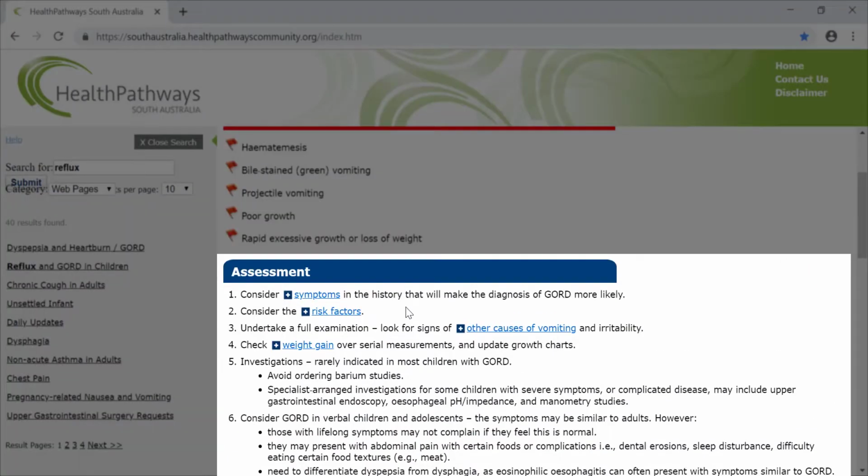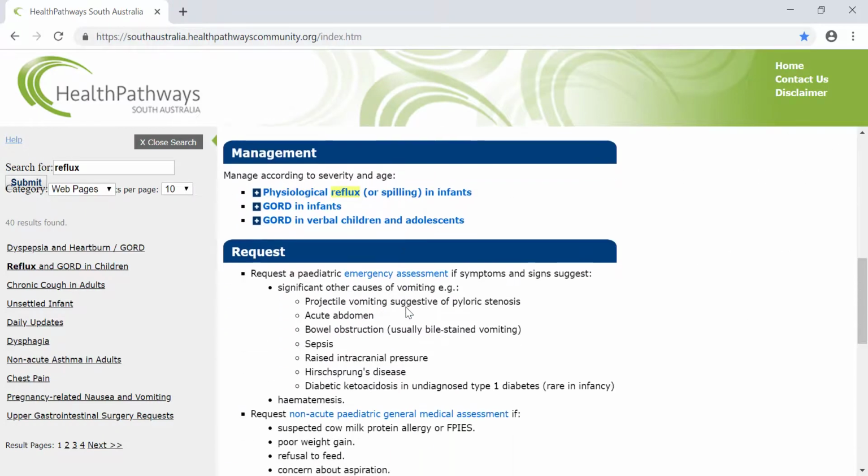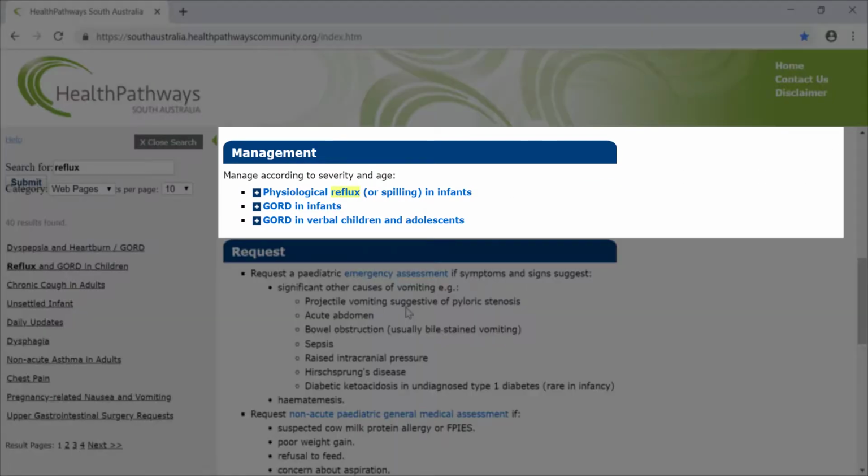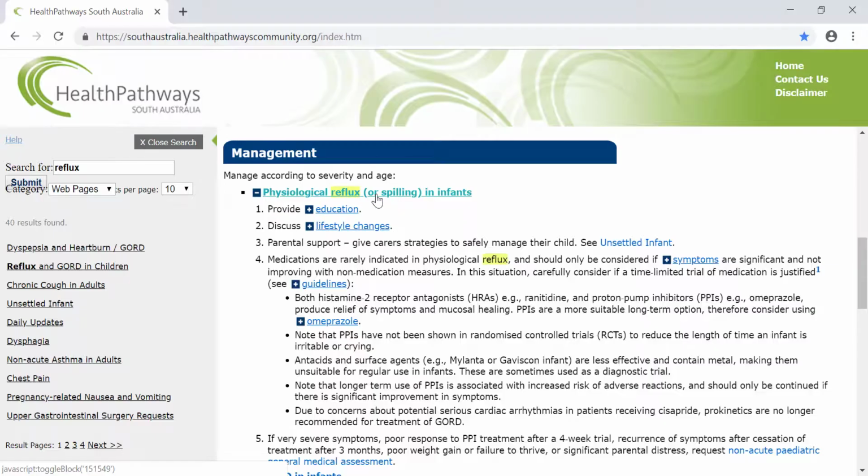In assessment, as you might expect, this section details obtaining a relevant history, risk factors, symptoms, ensuring alternative diagnoses are not missed, appropriate examination, as well as recommended investigations to consider. In the management section, you'll find appropriate management and strategies, which will obviously vary from pathway to pathway, but includes when to consider requesting specialist opinion or assessment.